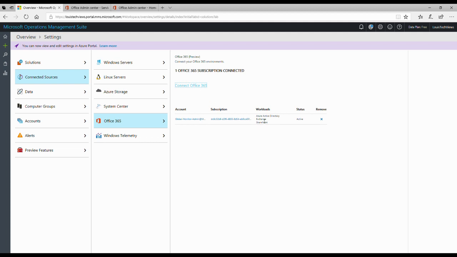It's showing me the workflows. As I mentioned, Azure Active Directory, Exchange, as well as SharePoint are the supported features right now. That may change in the future, because I mentioned this feature is currently in preview. So I hope that over time we may get access to more data from other services.